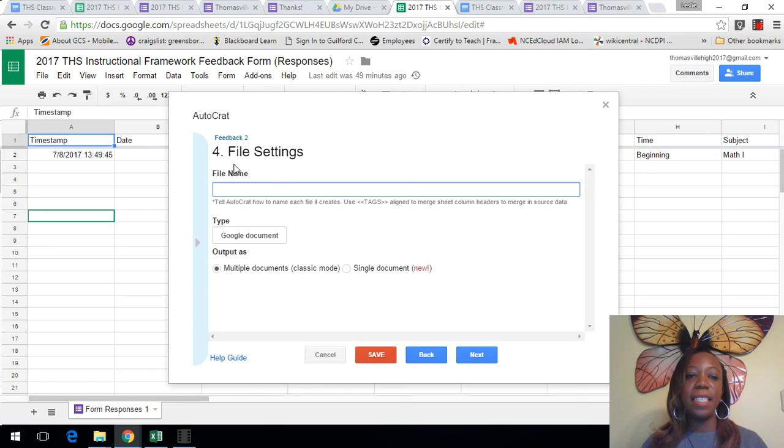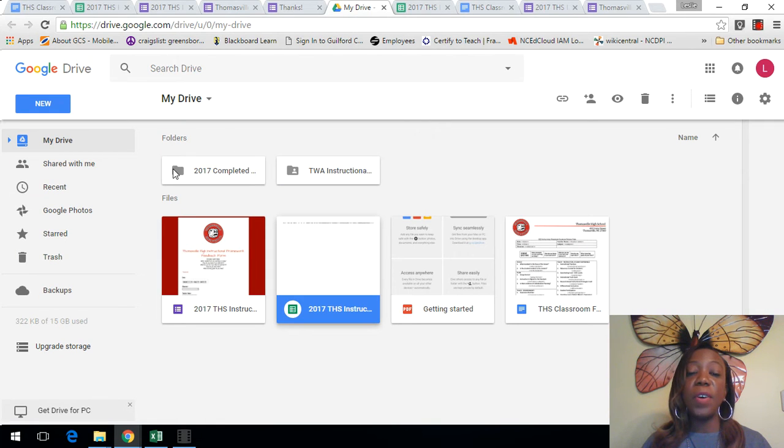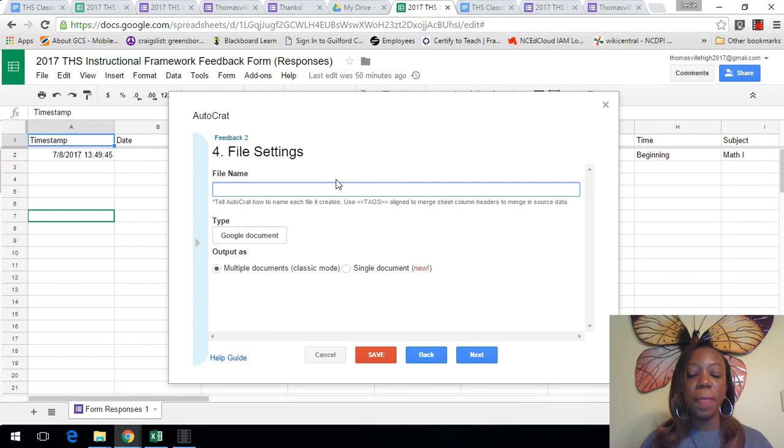Now, this is the file setting. So one of the things that I did that you'll want to do is in your Google Drive, you will want to create a folder for all of your completed documents to go. So whenever any observer goes through and completes an observation, you want to create a folder for saving those observations after they have already been sent to the observer and the teacher. It's just a good way to keep some solid documentation. So we're going to name every document, and we're going to use the double caret system by the date and then the teacher name.